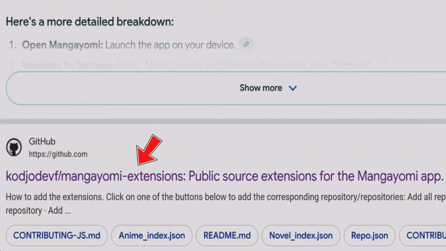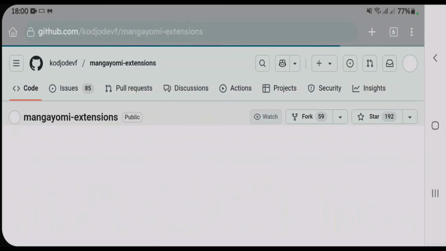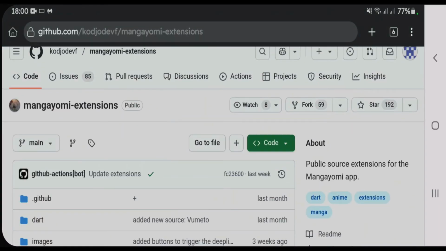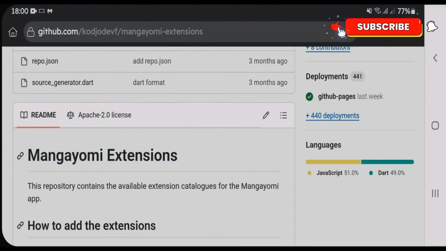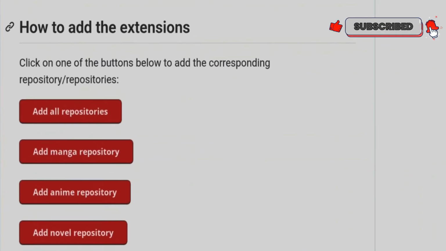This one, public source extensions for the Mangayomi app. I know that I can trust this source. So before you add any extensions to Mangayomi, you're gonna make sure that the source is trusted and you can rely on it. Scroll down and it has got the repositories here.